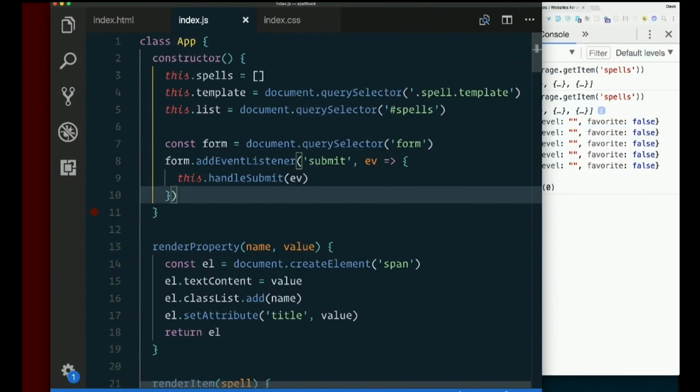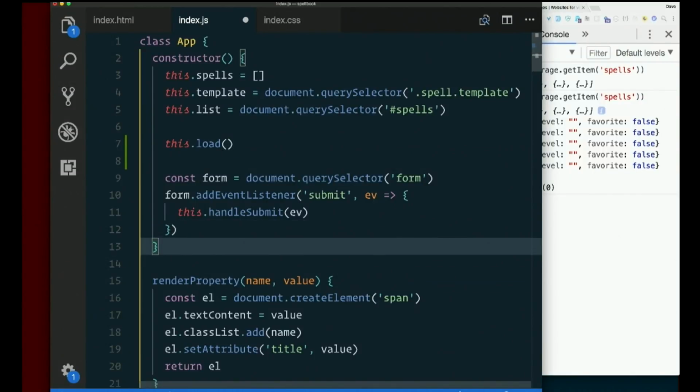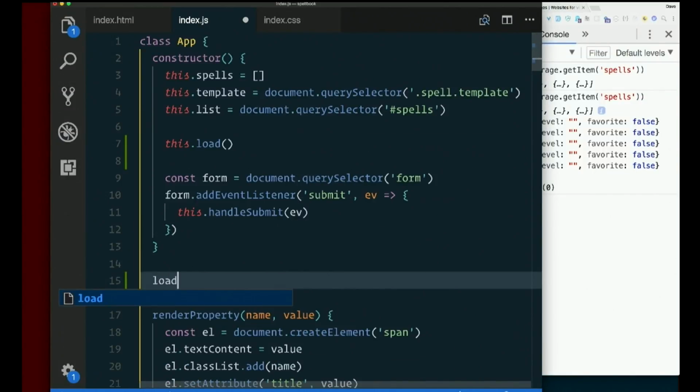So without knowing how we actually do this yet, pretty likely that we'll want to do it in the constructor. So I'll just say load, this.load. I don't know what it does yet, but I know I'm going to want to do that. So let's write it. Load.